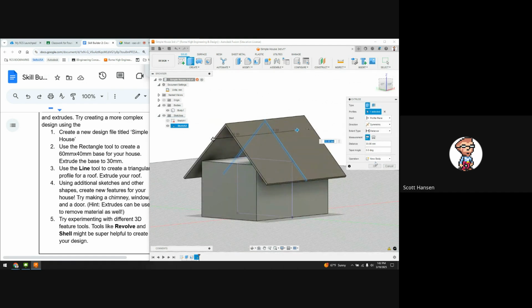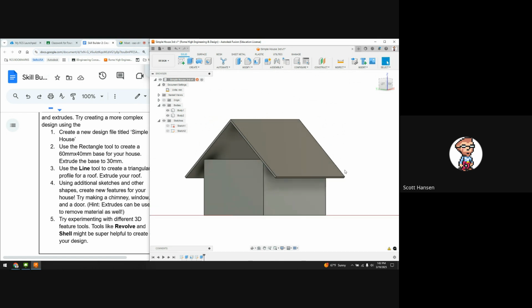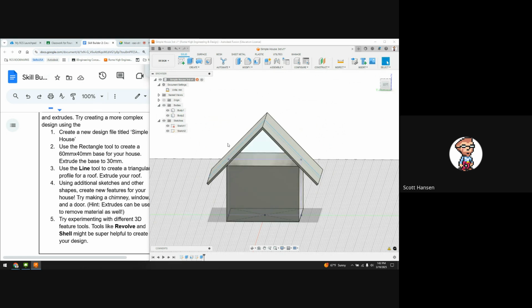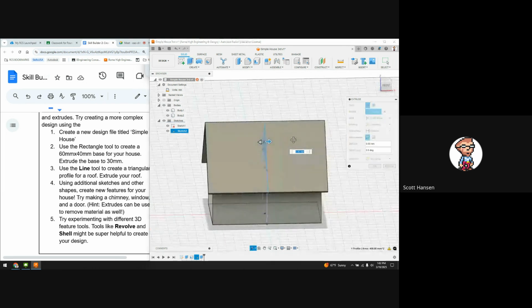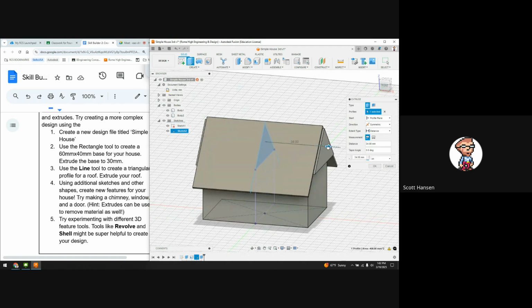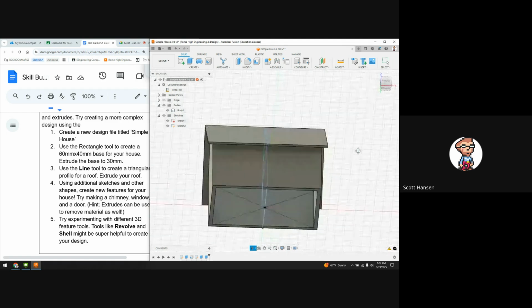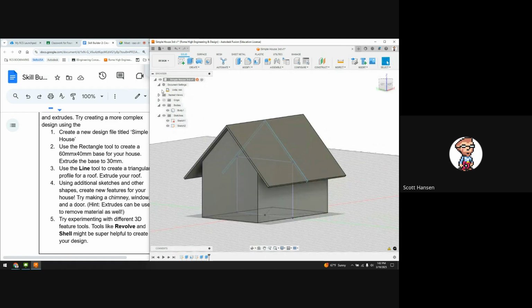So very handy feature. Let me add an attic to this little house. So let me extrude that. I'm going to grab that symmetric tool again. There we go. Hey, now I've got a house. All right. Let me hide my sketches.